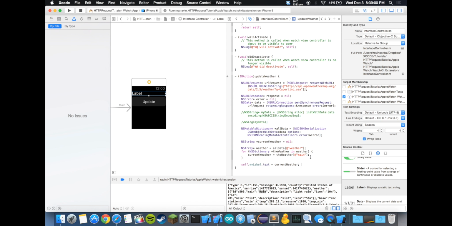Okay. Now when we click update, it should make the HTTP request to the server. The server will respond with some data, and that data will be in a JSON format. And what we're going to do is parse that JSON and look for the main element in the JSON data, and we're going to store the value for the main element into our currentWeather NSString, and we're just going to make our label equal to the currentWeather NSString, and it should update.